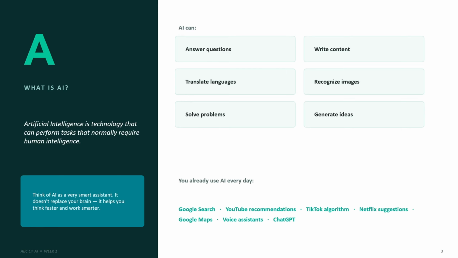So what are the things that AI can do? Number one, AI can answer questions, just like your Google search. AI can help you to write content. AI can translate languages, from maybe English to Portuguese or to any other language.